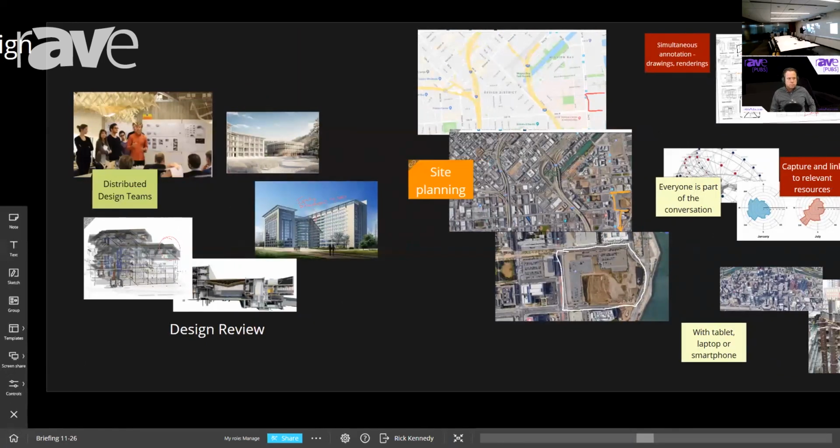Once it's here, I can do two things. I can capture from it, so I can capture an image, bring it into the canvas as a permanent artifact, but I can also share that so that you and everybody else who's connected to this particular canvas can see that content live.